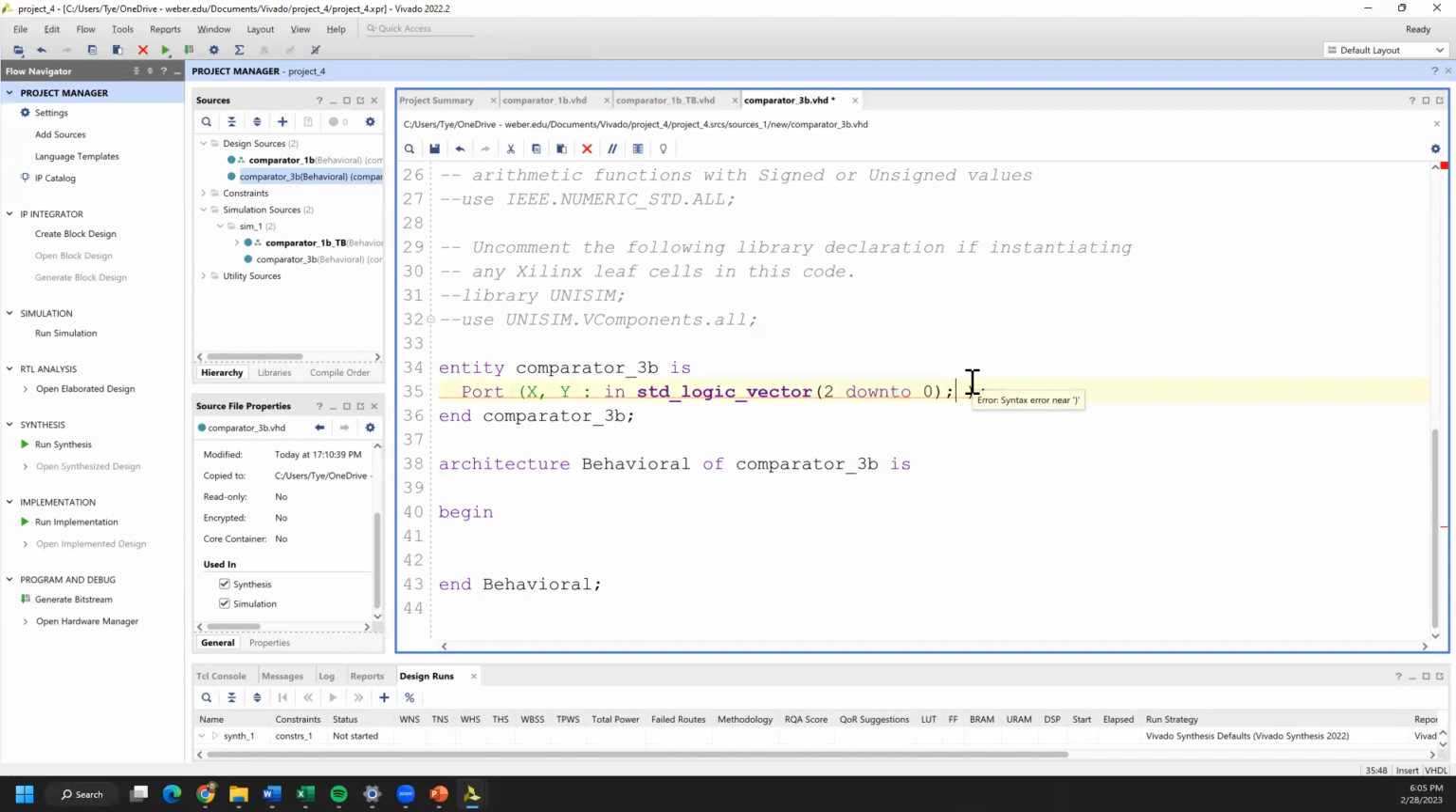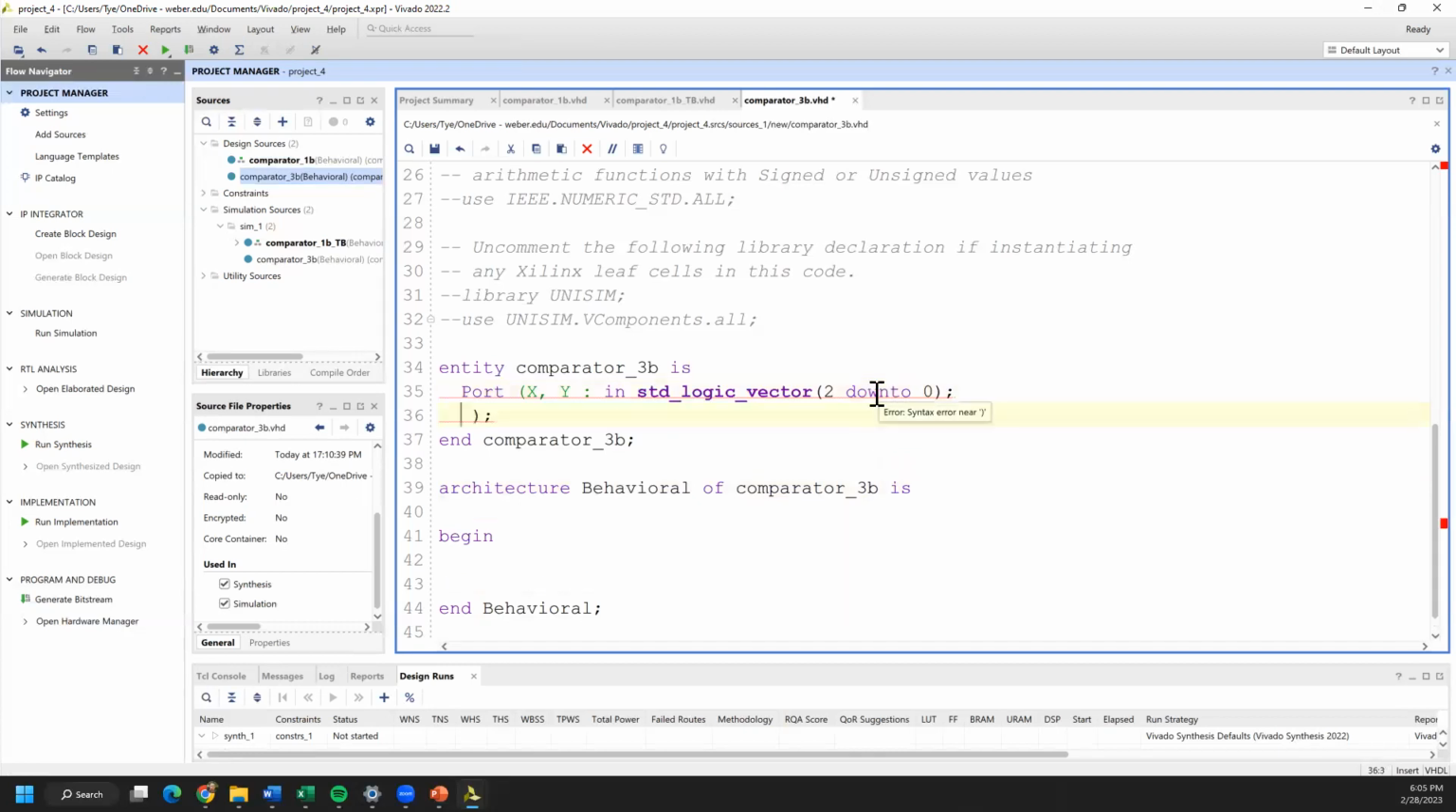If you ever receive an error as you are designing things that says signal cannot be unconstrained, it's because you created a standard logic vector or an unsigned or signed number that does not have a size associated with it.